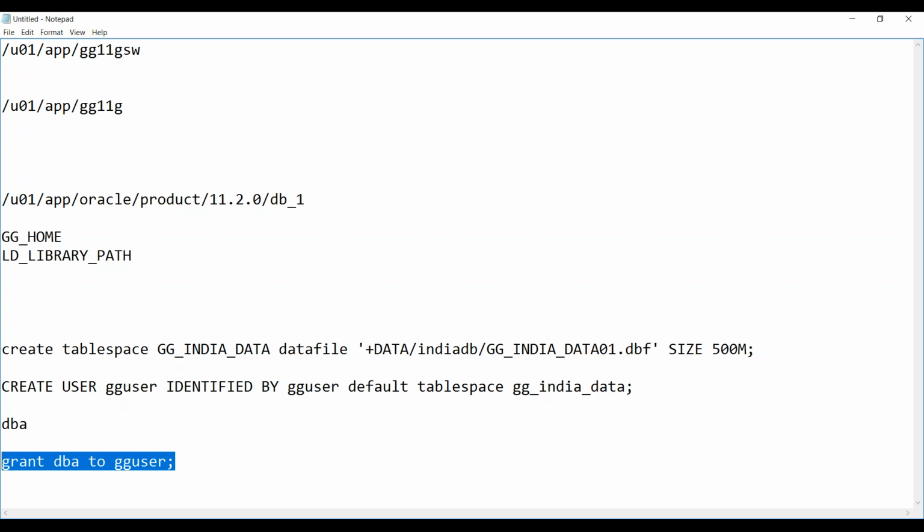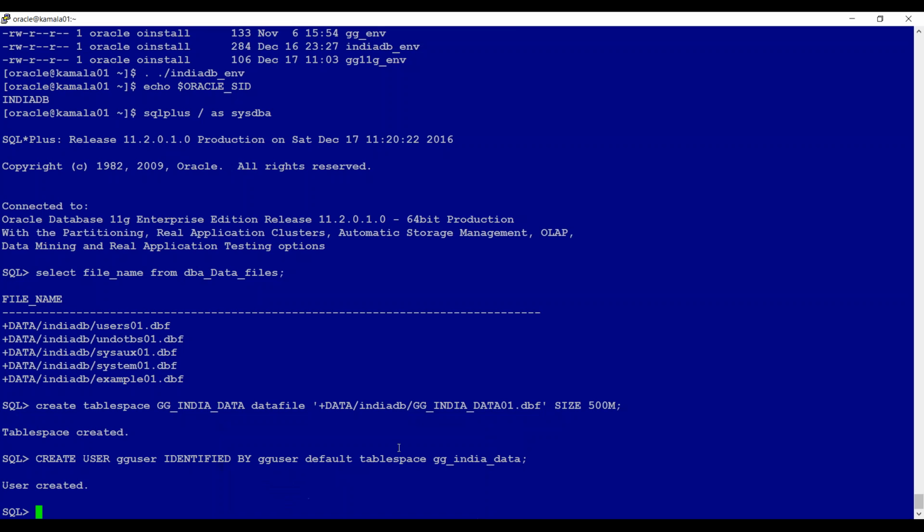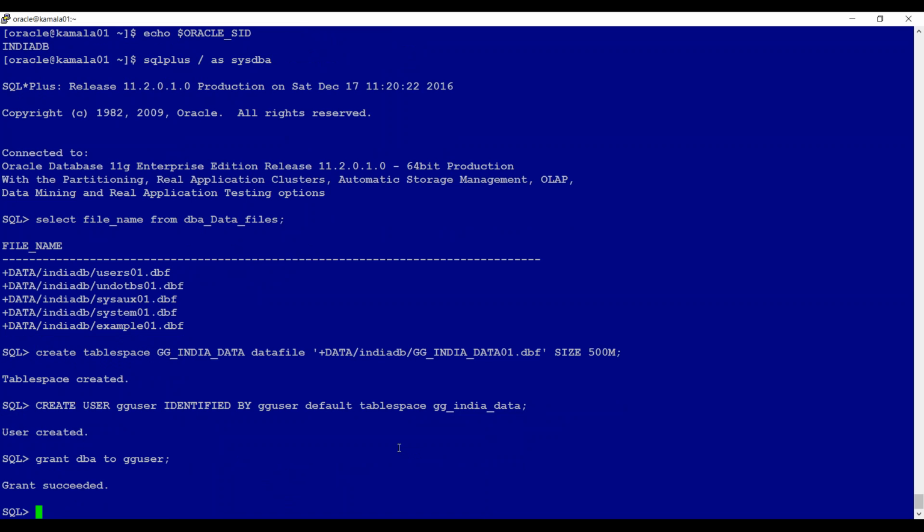I'm typing everything in the notepad because I need to do the same configuration on the other machine also. So I'm copying everything. So this is completed, the user creation is completed.